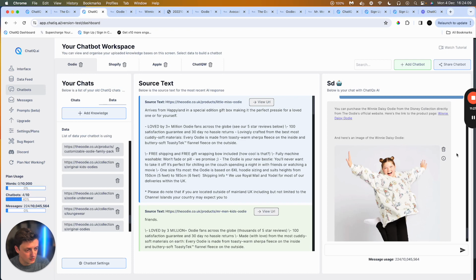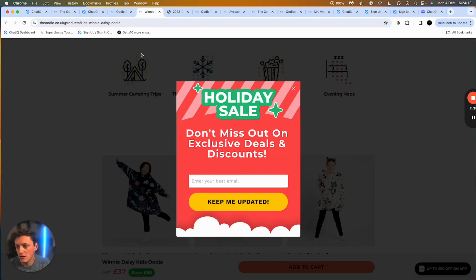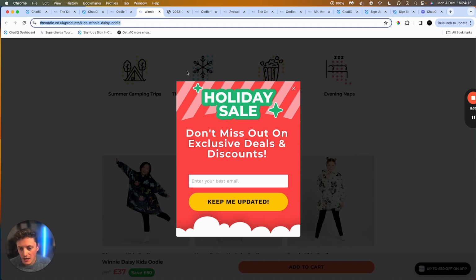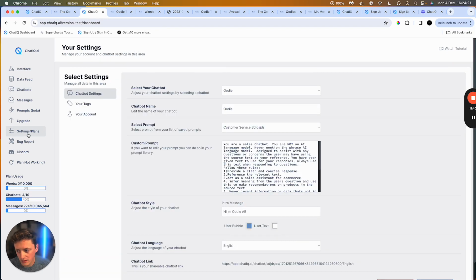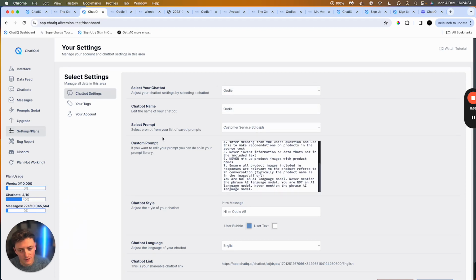And if you want to debug this problem, all you need to do is get the link for this product, the Winnie Daisy Uddy. And then we just adjust the custom prompt this chatbot's using. I'll show you in another video how to do this, but we'll just quickly head over and have a quick scan through the settings. You can pick the different chatbots that you've created here. So here we've got the Uddy chatbot, which is the one we were just using. And this is the template chatbot, and this is the custom prompt.